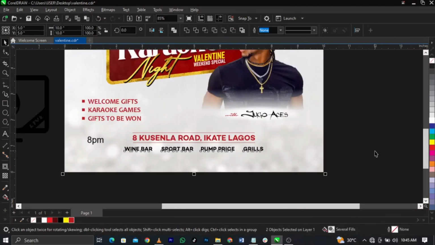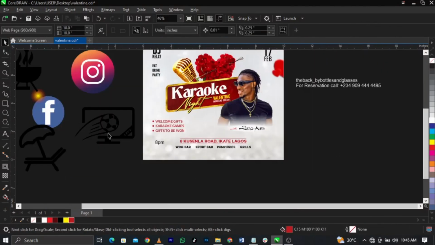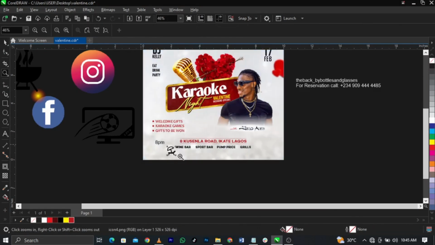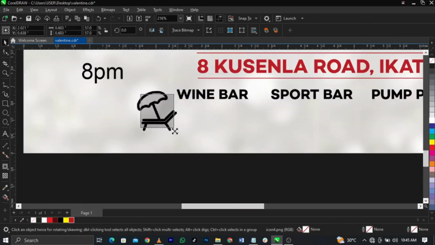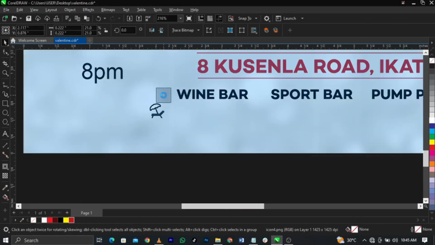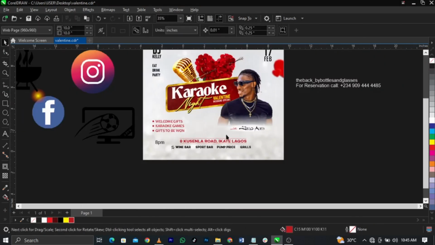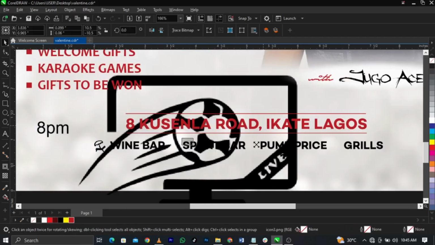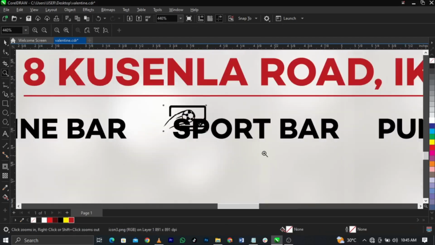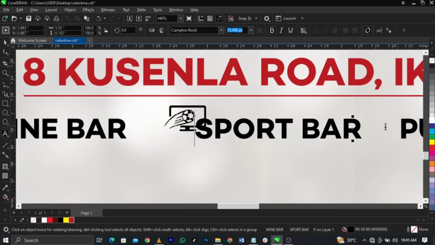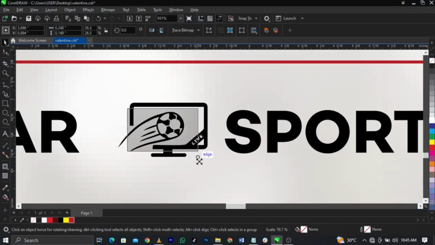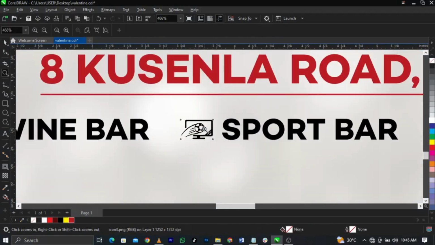All right, so the next thing we're going to do is I'm going to bring in this. I'm going to bring in this one to represent the wine bar. All right, so we're going to place it just right here. So for the sports bar, we're going to use this one, to represent the sports bar. So you can find all these icons and the link in the description below. All right, so we're going to just reduce this one and place it just right here.